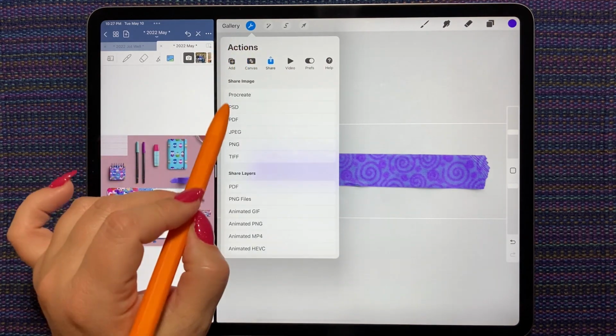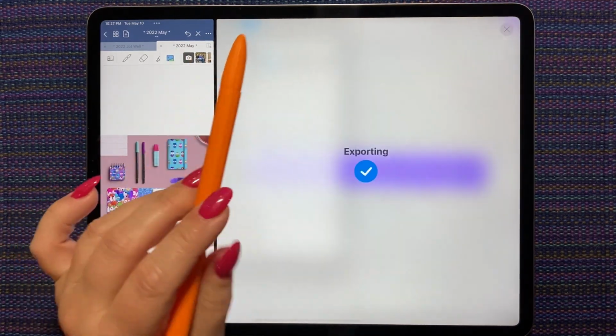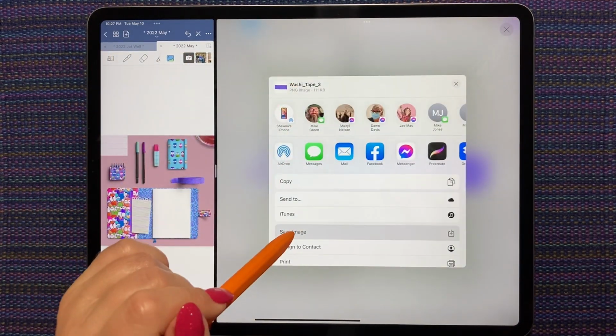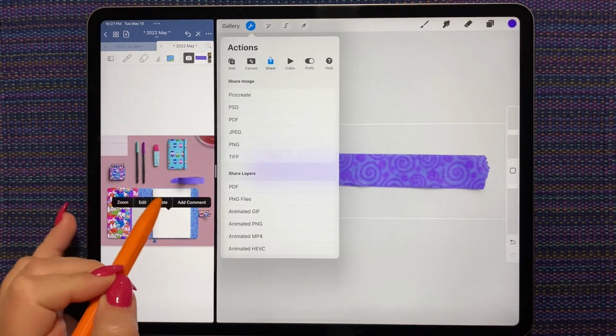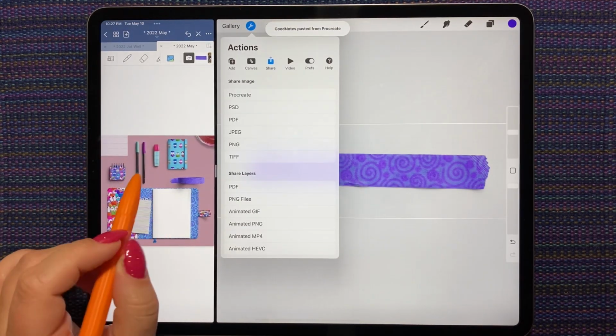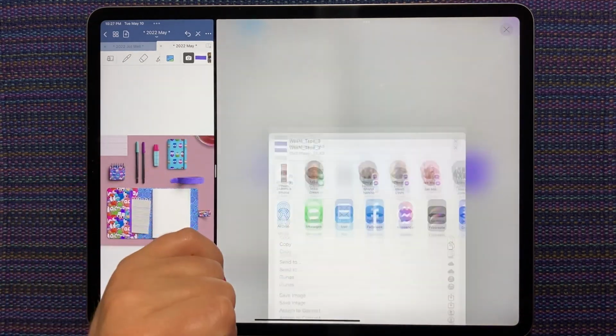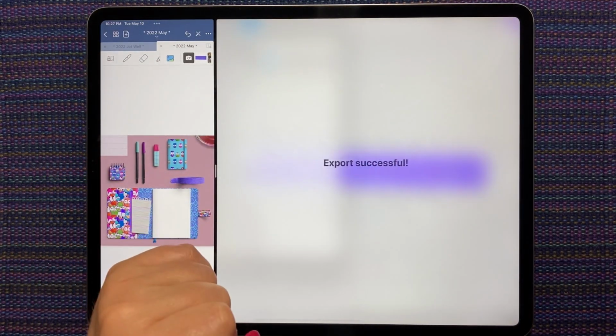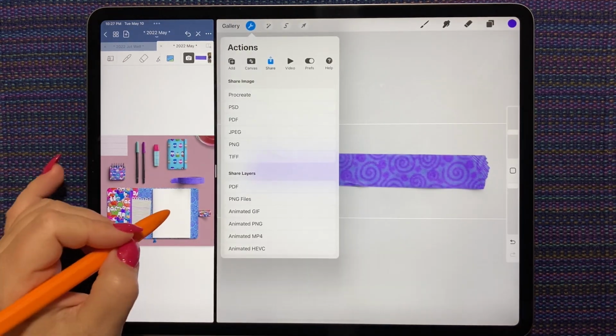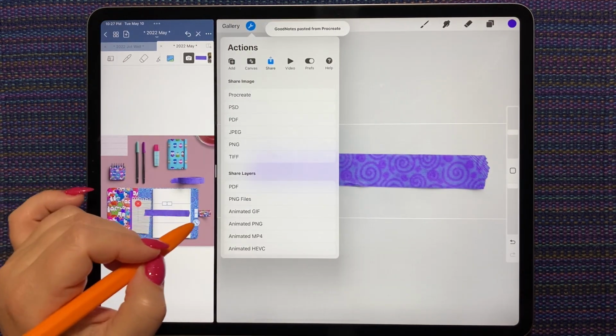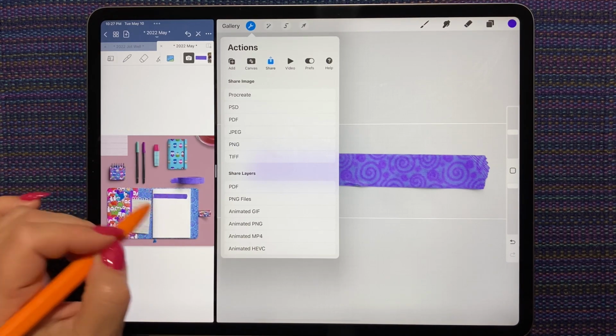Don't just do copy. You need to go share PNG, because then when you do copy, it just copies the layer. And we don't want the layer. We want the washi. Oh, look, it's still doing it. What am I doing wrong here? Share, PNG, copy, export successful. There it is. There's my washi.